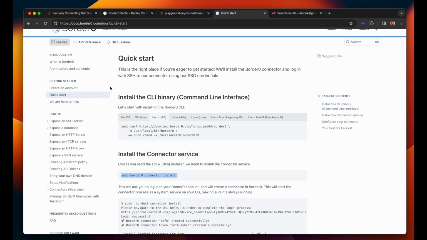We've now finished the first part. Within just a few minutes, we've made available some demo resources, accessed it with my single sign-on credentials, and reviewed the session recordings. That was pretty easy, so time for the next step. Next up, we're going to install the Border0 connector on a Linux VM in my own environment, and I'll make it available through Border0. You'll see that installing a connector and registering it is super easy.